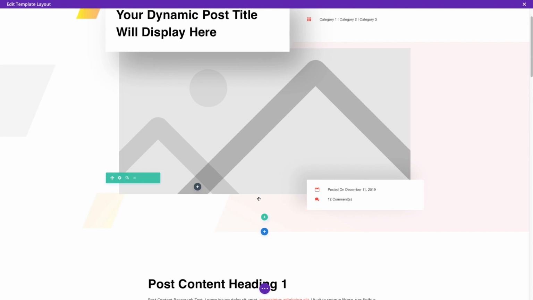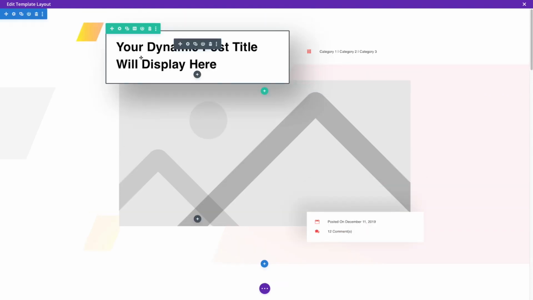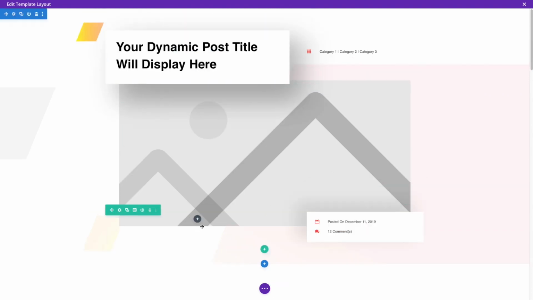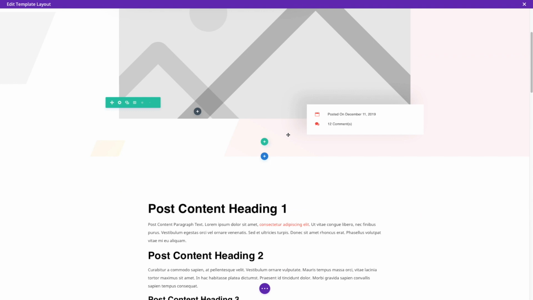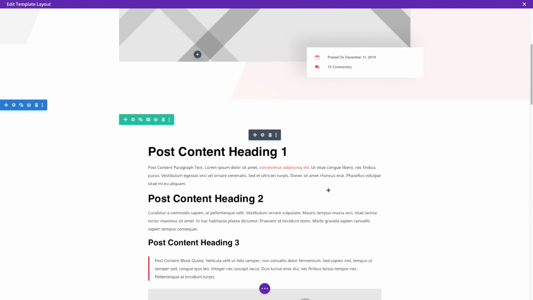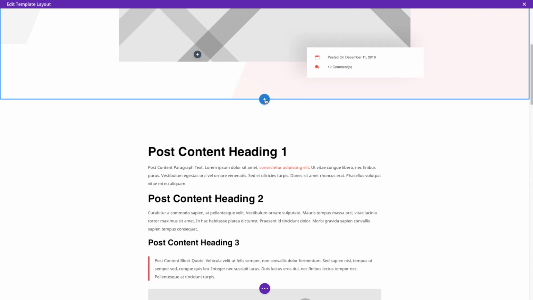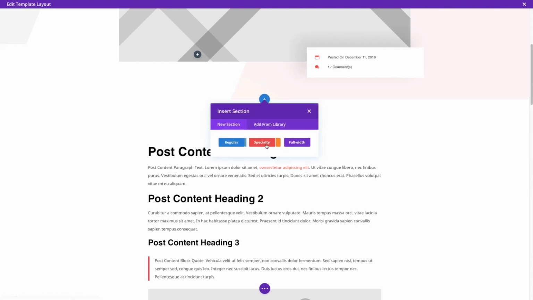So there we go. Now I thought about moving this dynamic title here down across here, which is what I did when I was trying this out. But I think I've decided I kind of like it up here, so I'm going to leave that right there. Let's work on putting our post content here with a sidebar next to it. To do that, I'm going to add a new section down here. I'm going to do a specialty section.